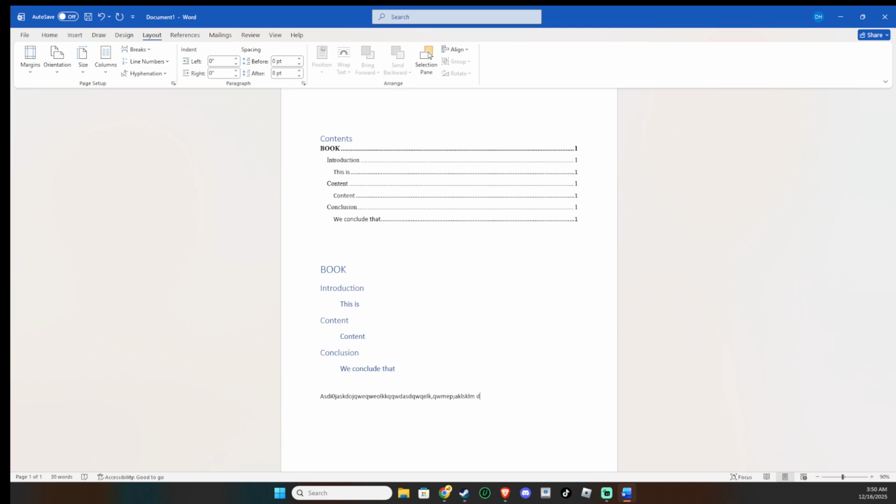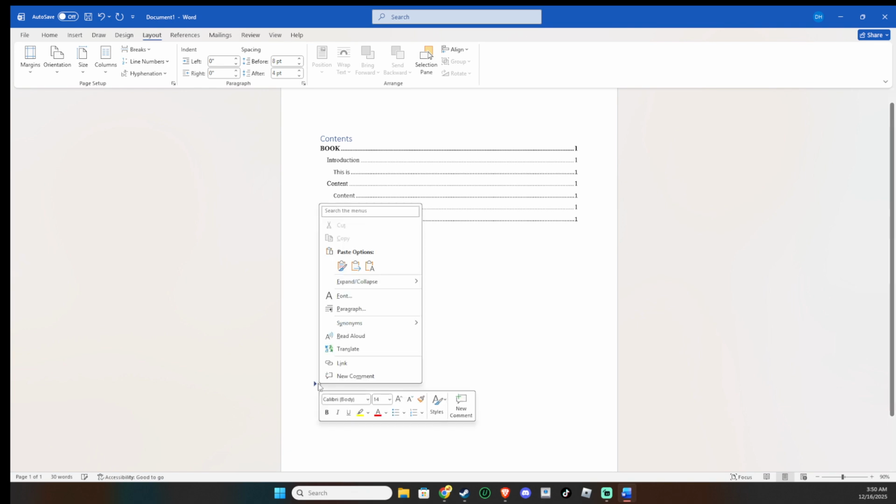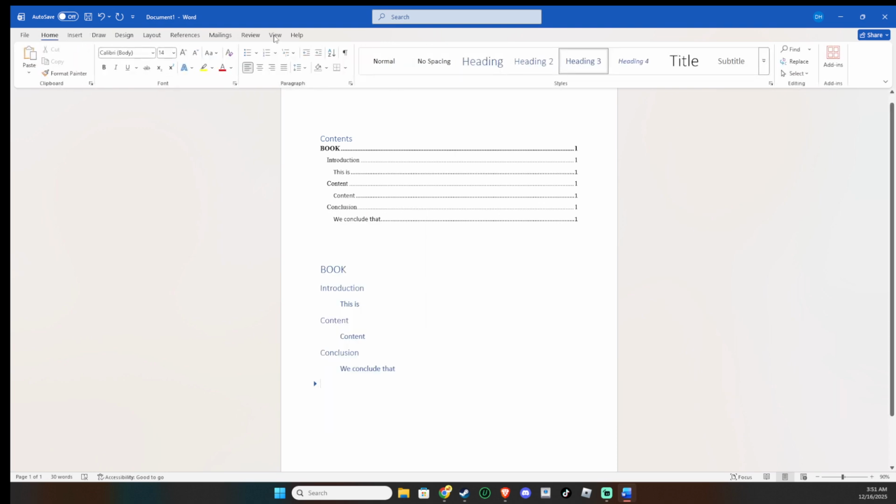For example, if you turn on columns after the continuous break, only the text following that break flows into columns, while the earlier text stays in a single column. To confirm that the break is in the right place, turn on Show Hide for non-printing characters. Go to the Home tab and click the paragraph symbol, which looks like a reversed P. You'll see a faint label in your document that says Section Break, Continuous, marking exactly where the section starts. This view is especially helpful if you're troubleshooting formatting, since it reveals the invisible structure guiding your layout.